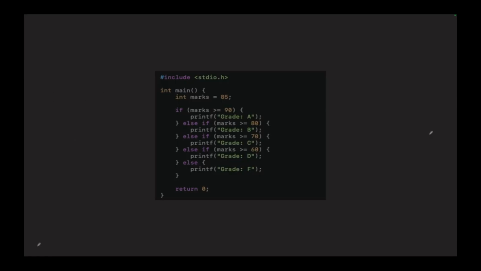Here you can see one example that is very easy. First of all, we have initialized the marks with 85. If marks is greater than or equal to 90, then we have to print the grade is A. Else if 80, it will check for 80. Marks is greater than or equal to 80, then it should be grade B and continue on. Grade F, that is fail.